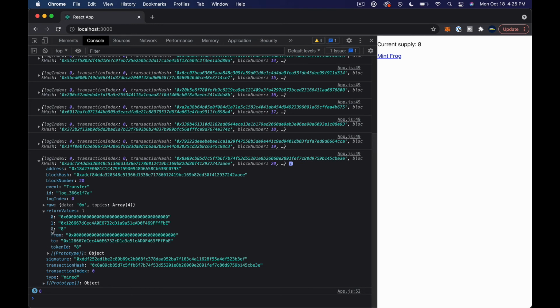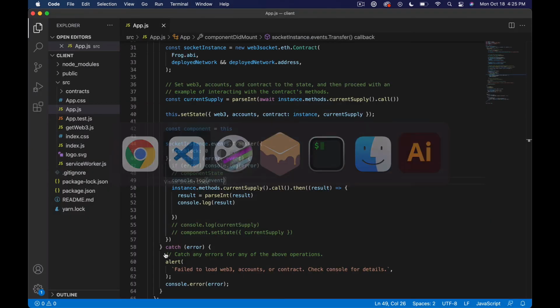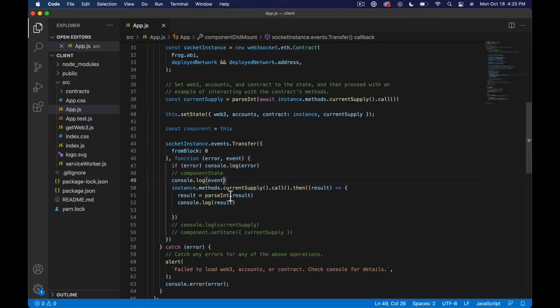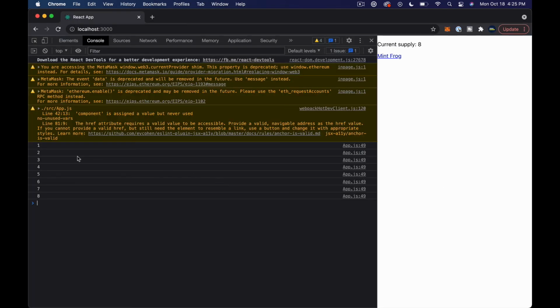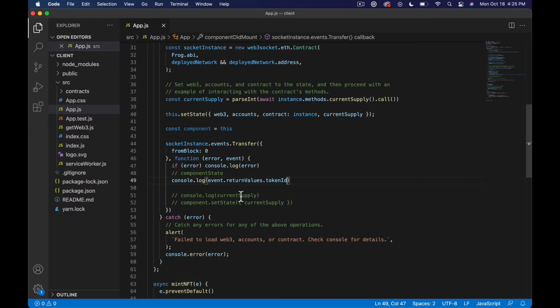So I was going to talk to the second thing, but I think I'm actually going to just call .tokenId. Let's actually do this. Let's get rid of all of this. So we have our component, right? Let's console.log event.returnValues.tokenId. So here we have 1, 2, 3, 4, 5, 6, 7, 8, right?